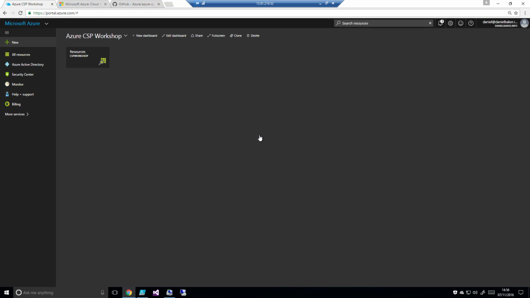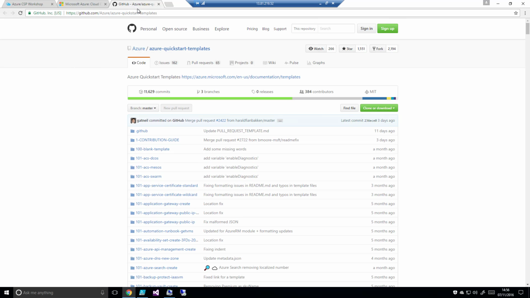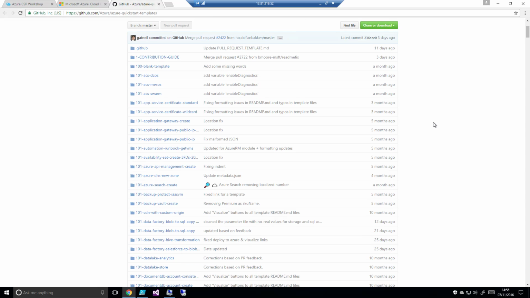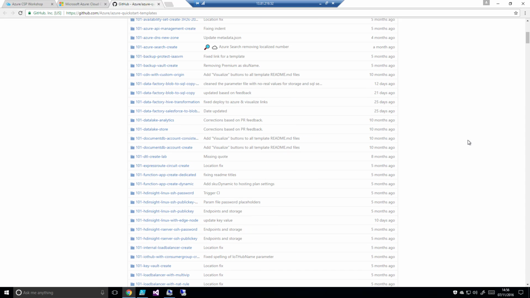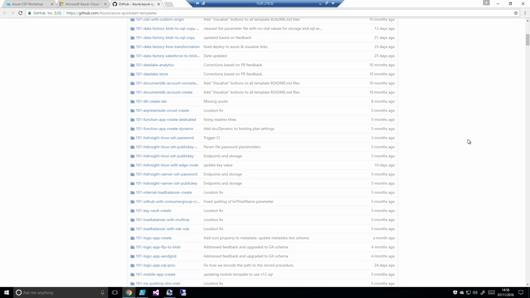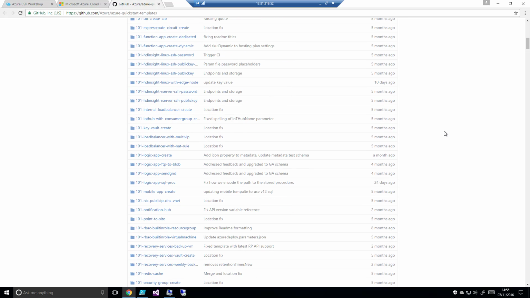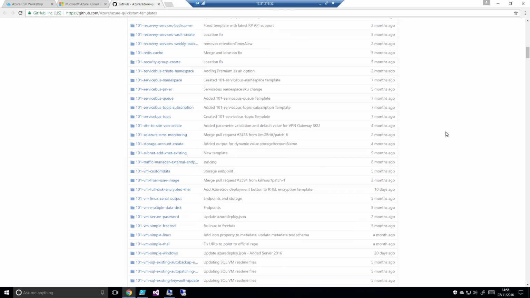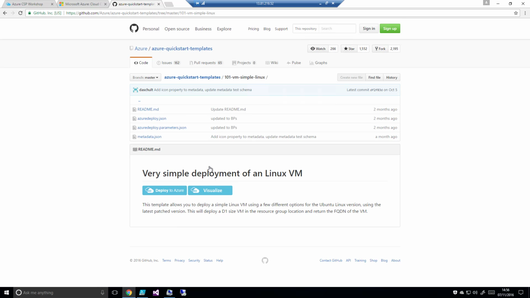Now, it's a blank subscription, so we don't have anything pre-created. But what I can do is go ahead and look at my Git repository. And from here, you can see that we have a number of template solutions that we can import into our Azure subscription. So let's scroll down and we'll maybe look at a simple Linux virtual machine. Now, if I click on this template, the Git repository is going to allow me to do two things. It's going to allow me to visualize and then deploy into my Azure subscription.